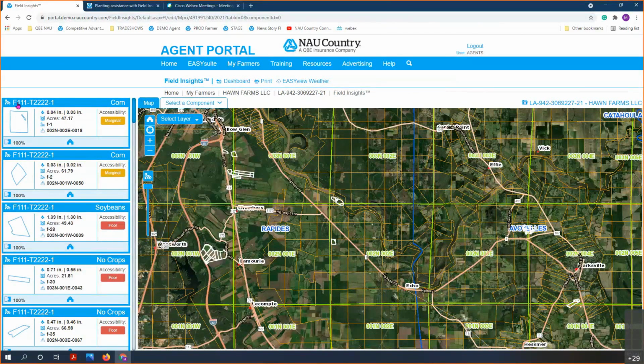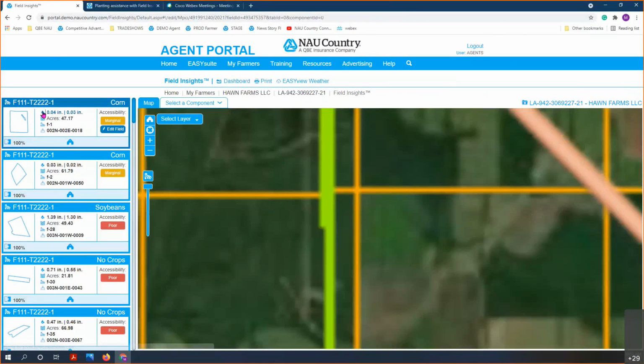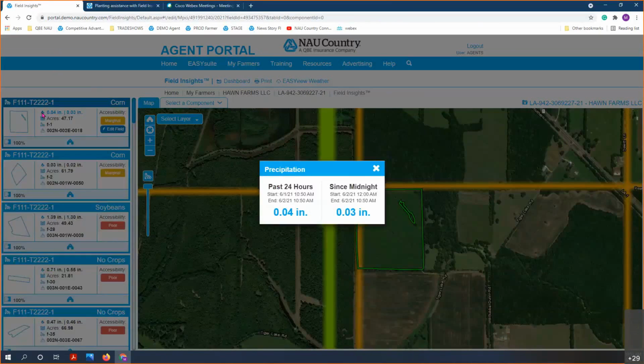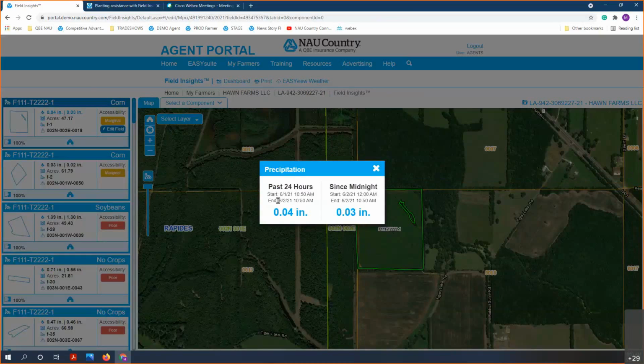The top, again, would be our FSN tract field number and then our crop type. We've got our field shape file. The links along the top actually show our precipitation. If I click on this little raindrop here, it will show in the past 24 hours and then precipitation since midnight. And this continuously updates. You notice it's 10:50 a.m., at least Central Time for us. So this will continuously update. If I check this in another hour, it would show up as 11:50. So in the past 24 hours, it just shows how much rain we've seen and then just since that day, since midnight.